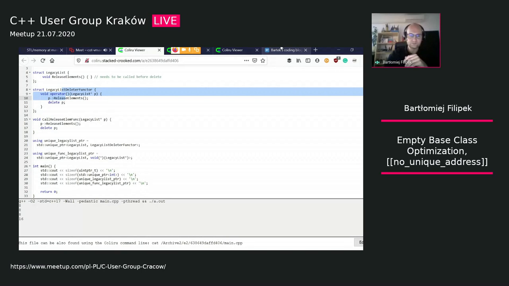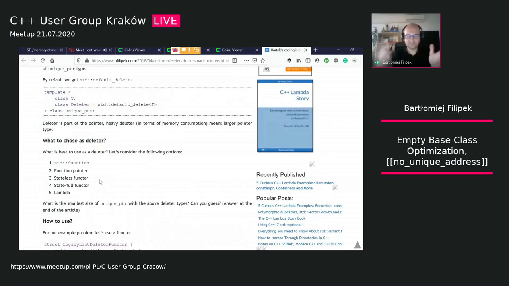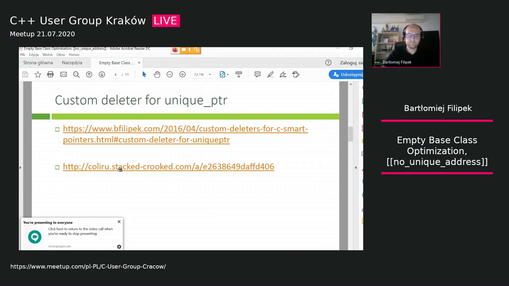So back in 2016, when I published this article, I sort of got this as a property of unique pointer, and that's fine, right? And I didn't spend a lot of time trying to answer what's actually causing that difference. So back then I didn't investigate the reason behind this difference.